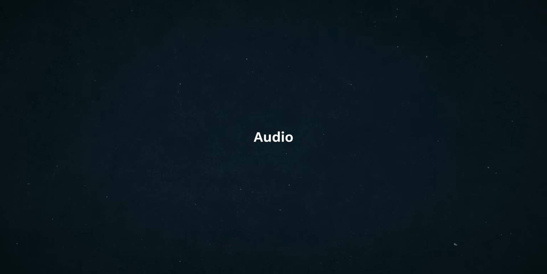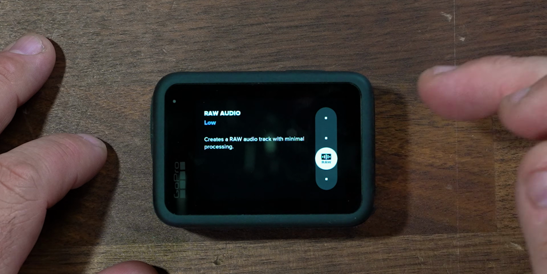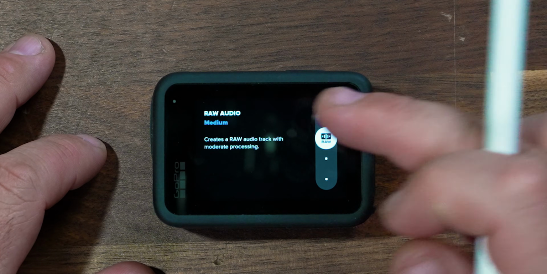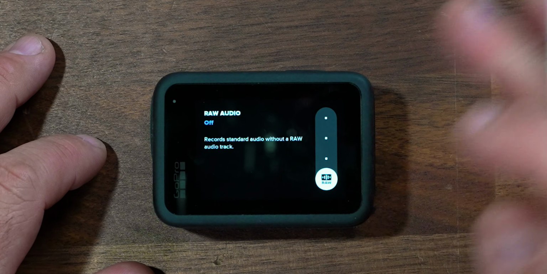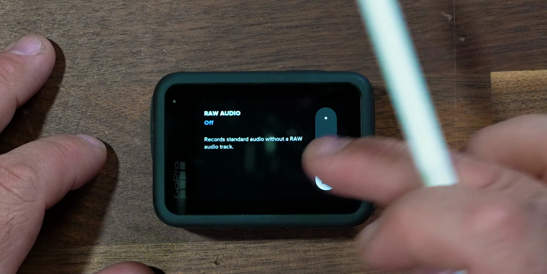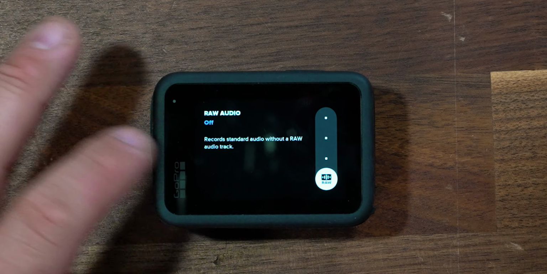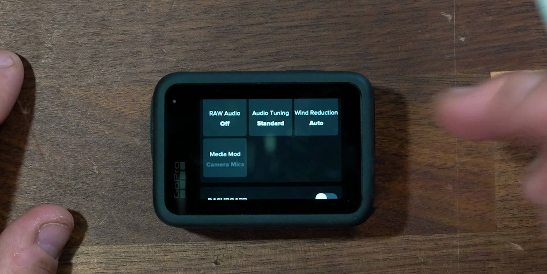Audio. Raw audio will give you a WAV file if you want to have it on. It'll record onto the SD card, and then you can create a raw audio track with full processing, or you can have zero, so without any raw audio track. Depending, it's like a safety feature if you want.